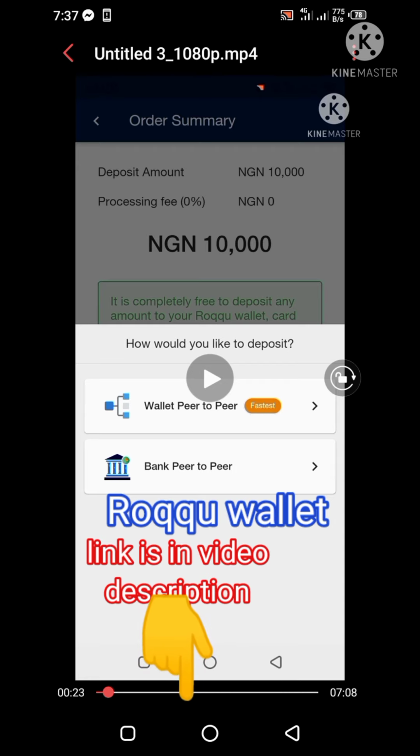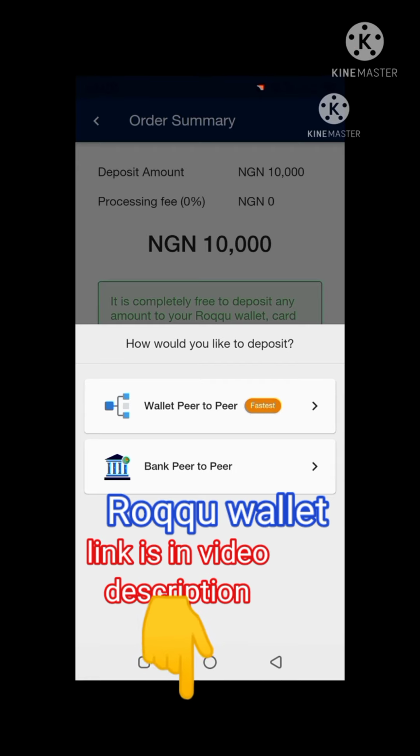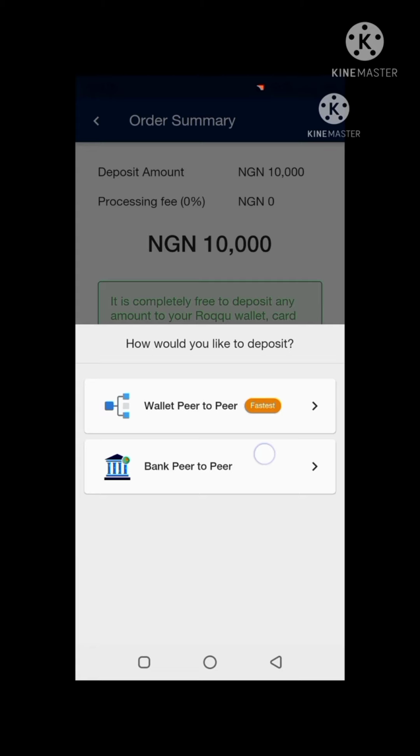So I want you to pay attention right here. Here we have two types of transaction terminal. You can decide to use bank to bank, bank pair to pair. But when you use this bank pair to pair, you may not have a pair, and sometimes they will require that you deposit up to 50,000 naira before they can pair you. But with wallet pair to pair, even 1,000 naira you can deposit, even 500 naira you can transfer into this Rooqqu account.